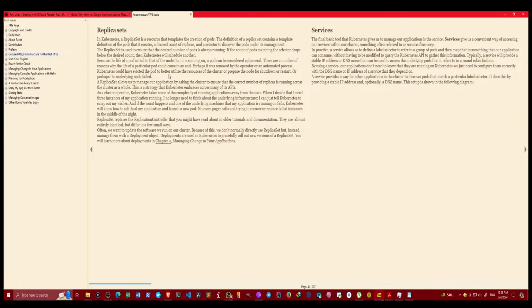Kubernetes could evict a pod to better utilize resources. A replica set allows us to manage our application by asking the cluster to ensure that the correct number of replicas will be running. As a cluster operator, Kubernetes takes some of the complexity of running applications away from me when I decide that I need 3 instances of it. I no longer need to think about underlying infrastructure. I can tell Kubernetes to carry out my wishes. This is the replication controller that you have read about in older tutorials and documentation.